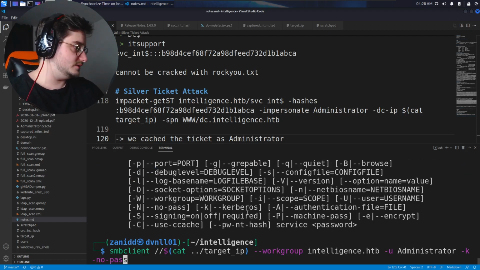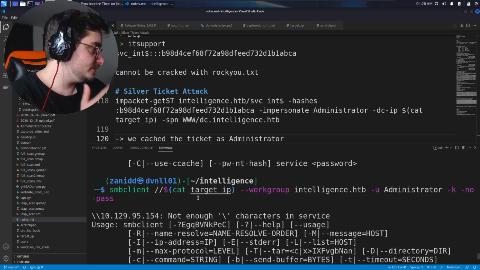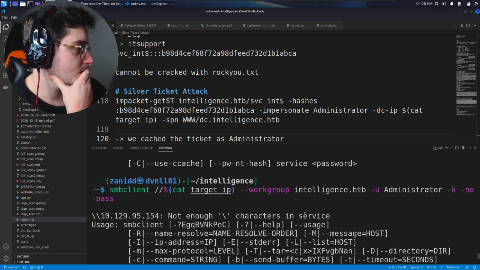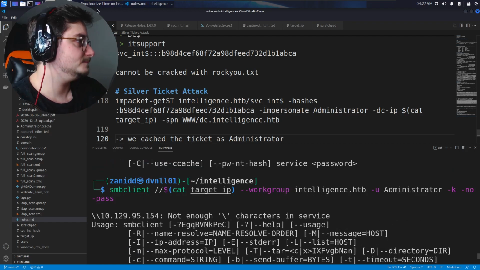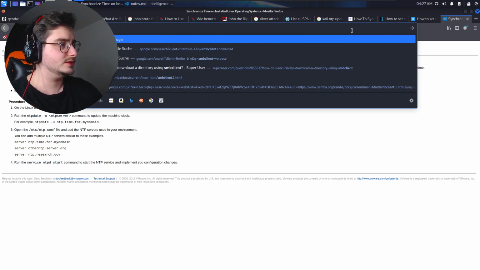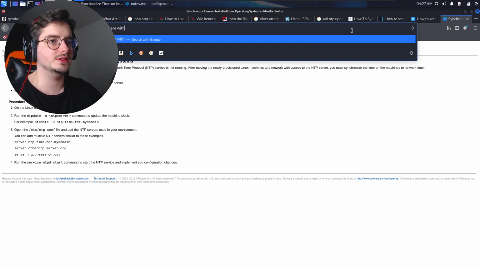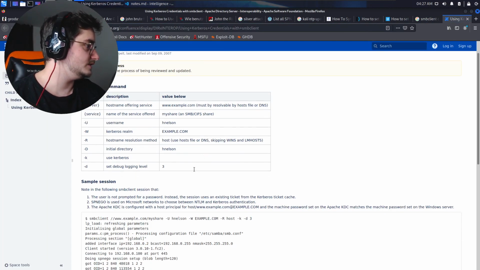Target IP, okay, that's a clear problem, user error that I did. So let's fix this, and it's still not working. SMB client connect to share with cached ticket, right? Yeah, something like this.